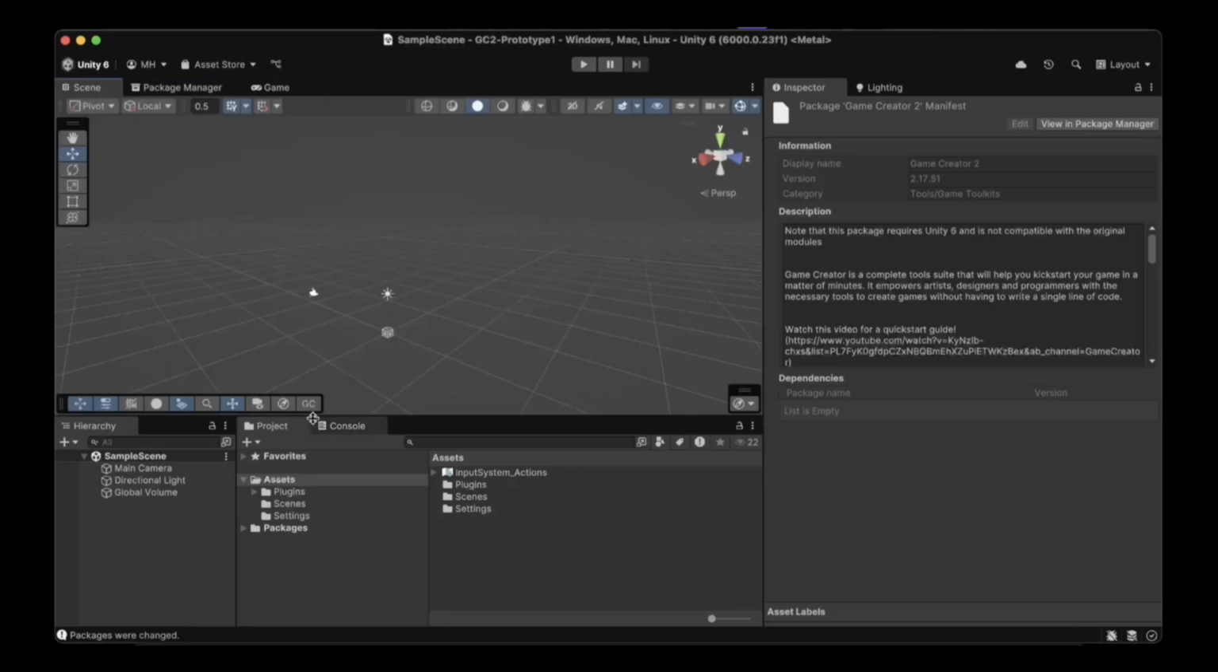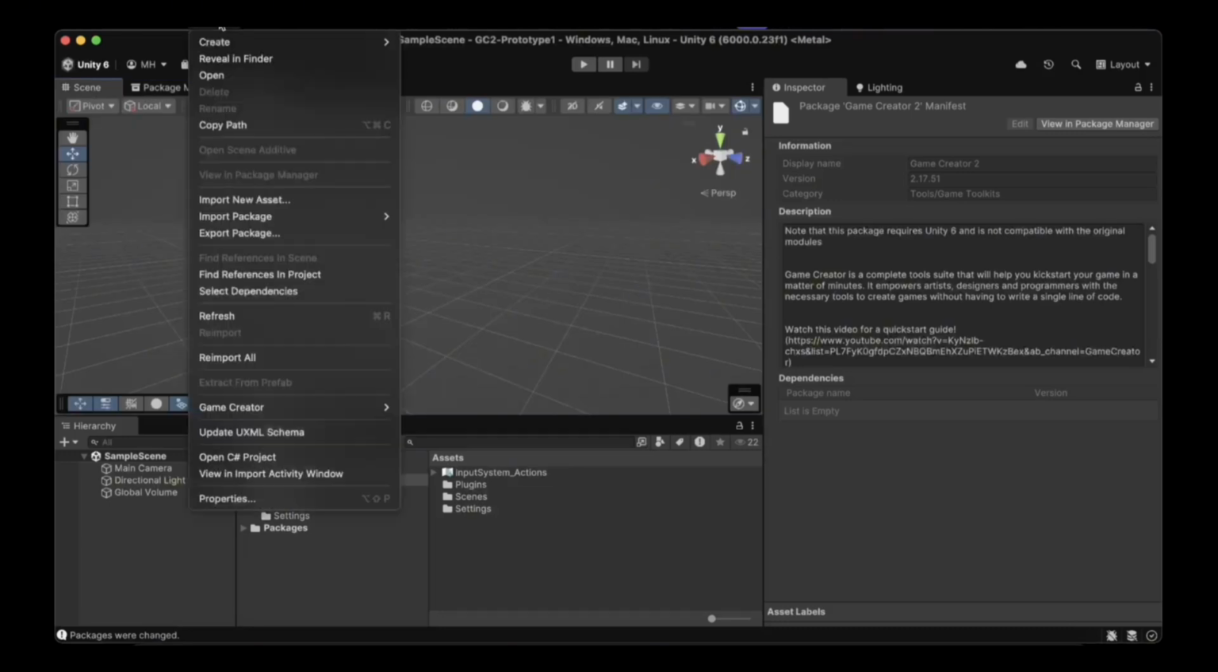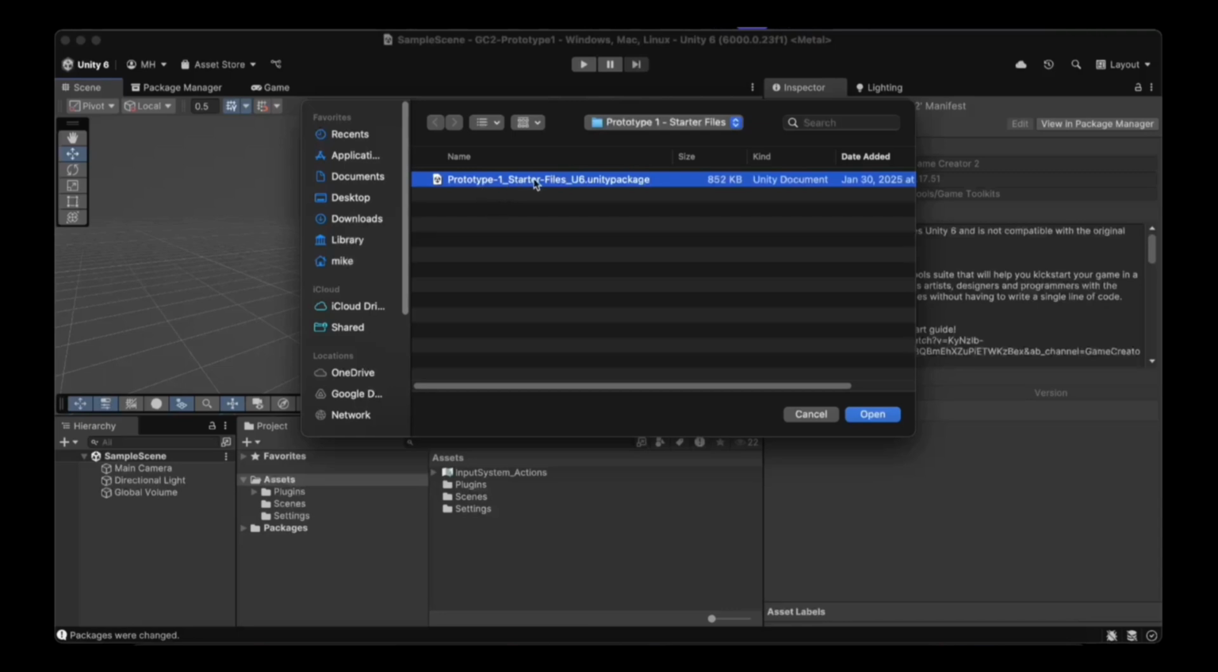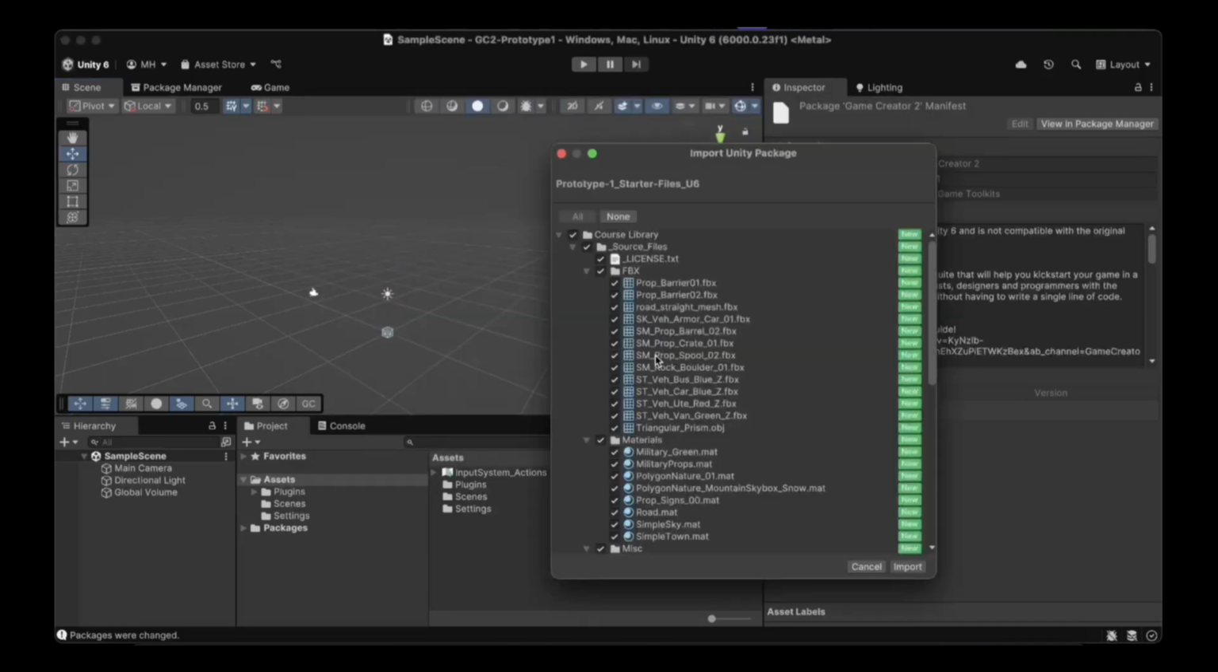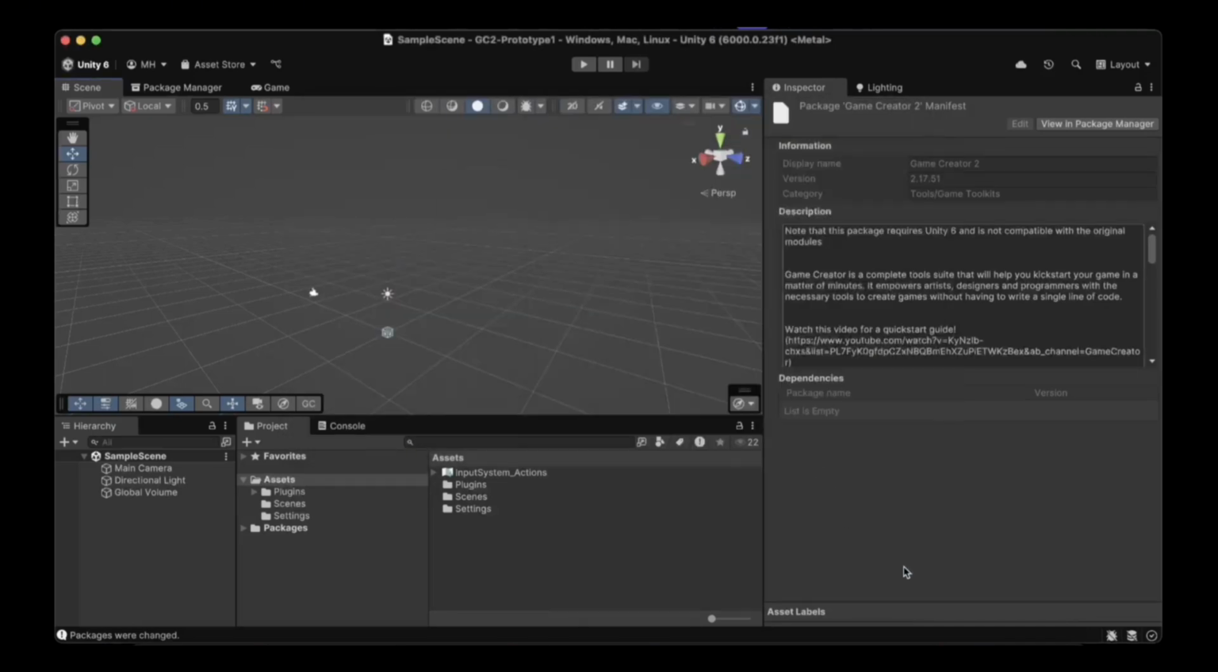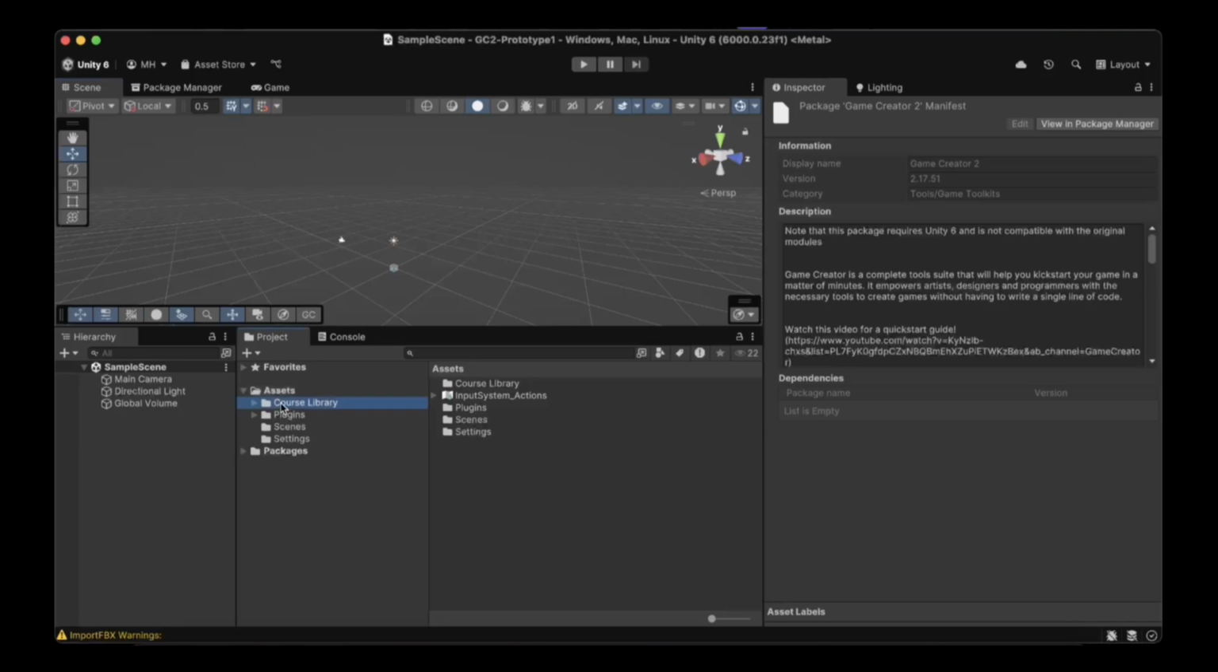And then the next step is to bring in the assets that you just downloaded. So you go Assets, Import Package, Custom Package, and import this prototype 1 starter files, U6 Unity package. And that imports into this course library.